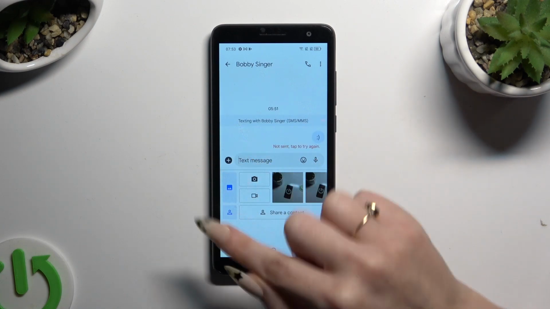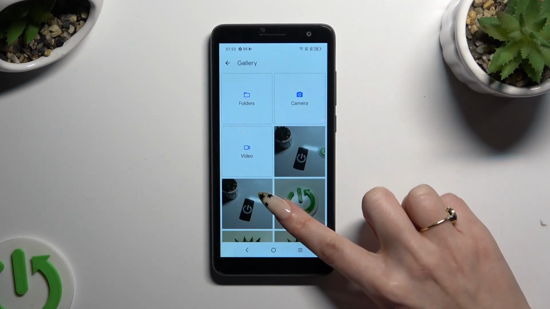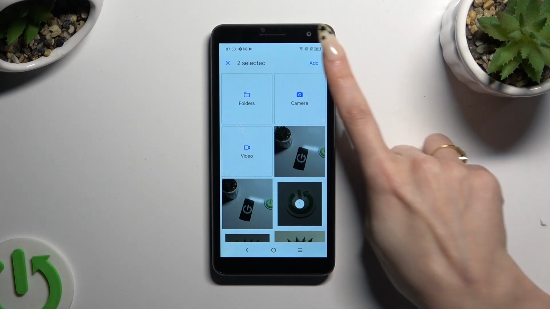You can also select the gallery icon on the left, pick your photos from here and select Add at the top right corner.